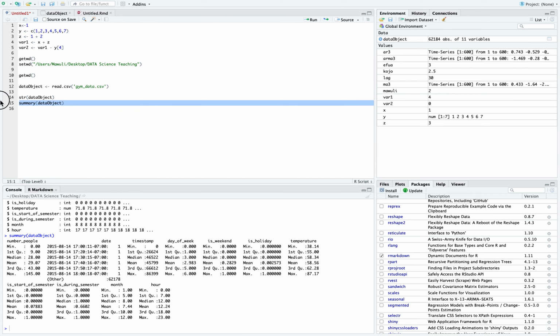Then look at the structures of each of the ones you end up importing, and then look at the summary. You just want to compare and contrast and see what you learn from there, and this is what you have to do. Okay, I'm done.